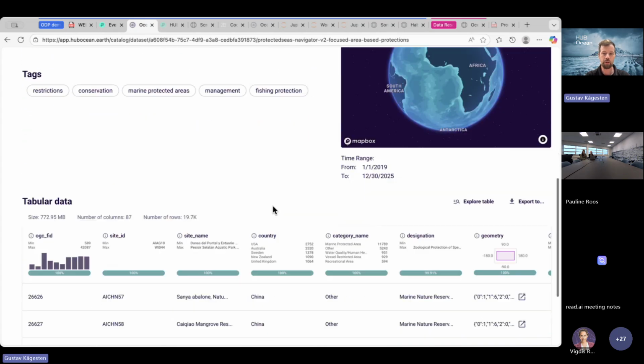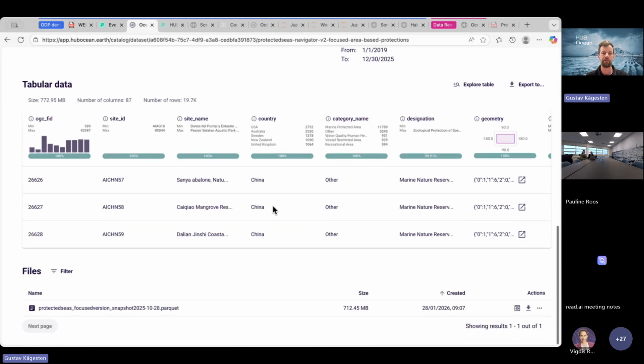Okay, so already here on this first page, there is some information about this data set. We can see that the original file is almost 800 megabytes. There are 87 columns with attributes with different properties, and there are almost 20,000 rows. So it's not an enormous data set, but it is large enough to provide potentially some challenges.